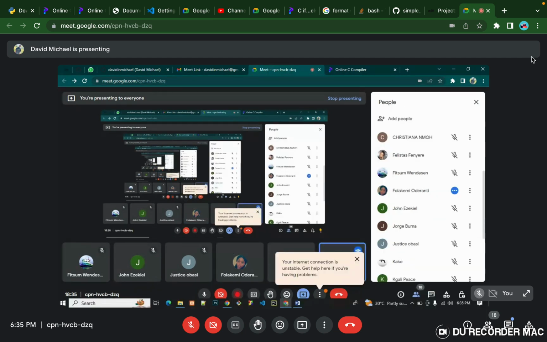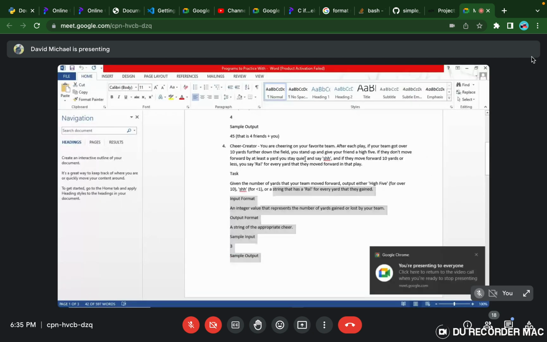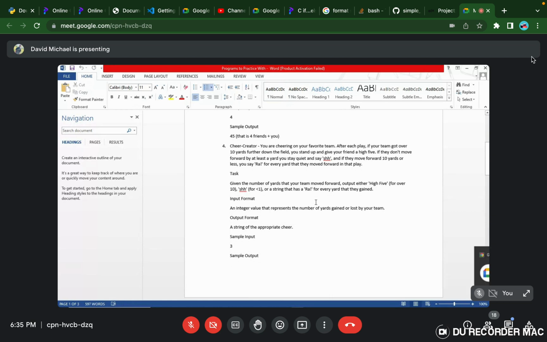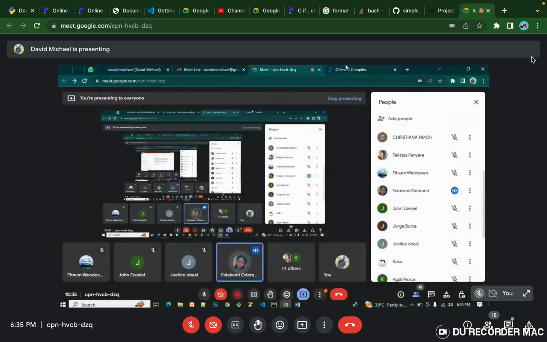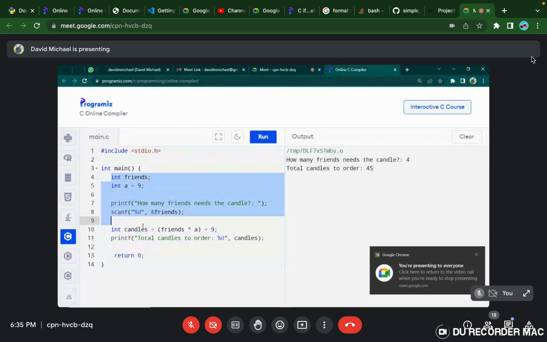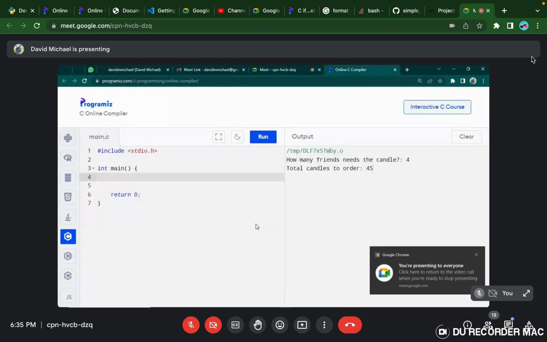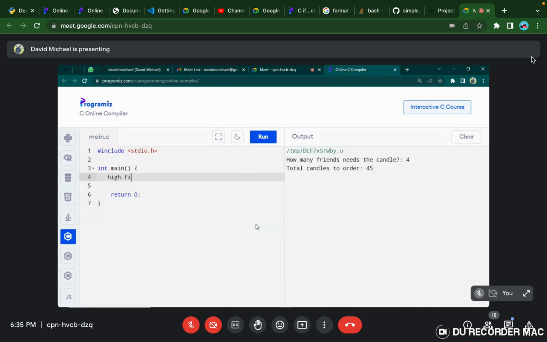Okay. So tell me, how should I attempt this program I have here? The first thing is they're going to print high five for scores that are over 10, right? Yes. So do high five equals to greater than or equal to 10. Less than or equal to 10. High five less than or equal to 10. Okay, high five is less than or equal to 10.